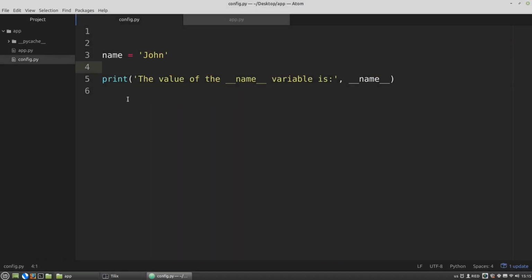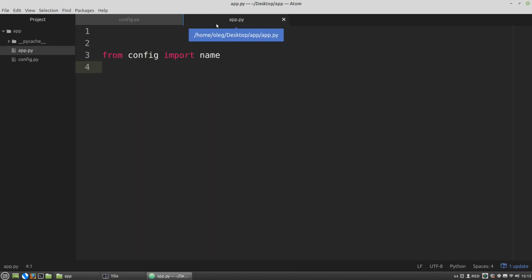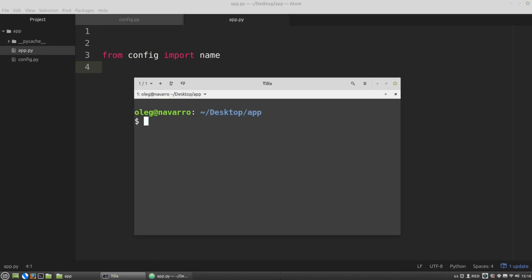We have to use it because the importing of objects defined in a module stands for the execution of this module. In the config module, I defined the name variable and also there is the call of the print function. And in the app module, I want to import the name variable. I run the script and we can see that the print statement was executed too.